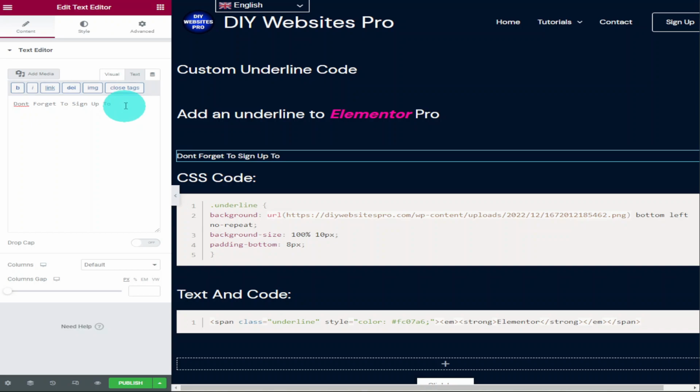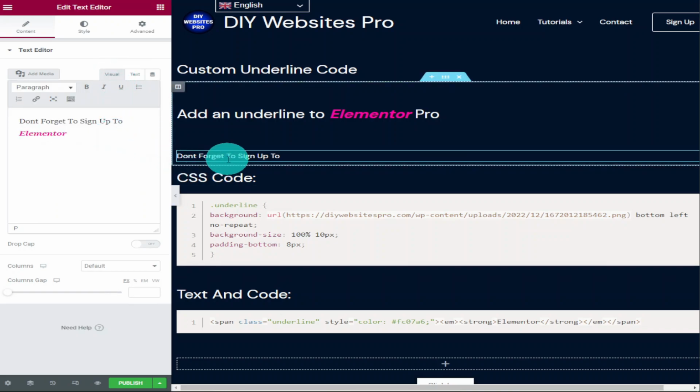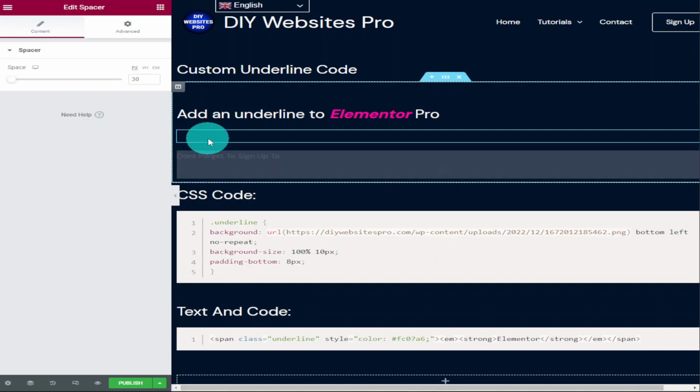Now it is important to note that if you are pasting in your code into a text box, you will have to click on the visual tab once it's been added. To make it display on our page builder, all we need to do is click on one of the other widgets. This will refresh the text widget box.